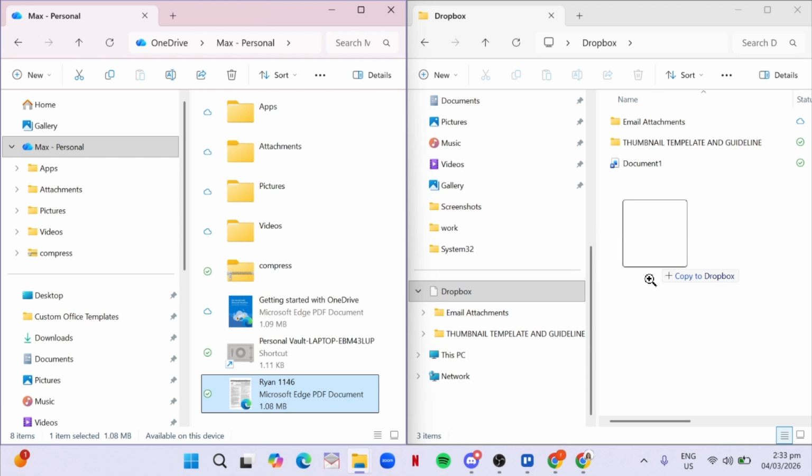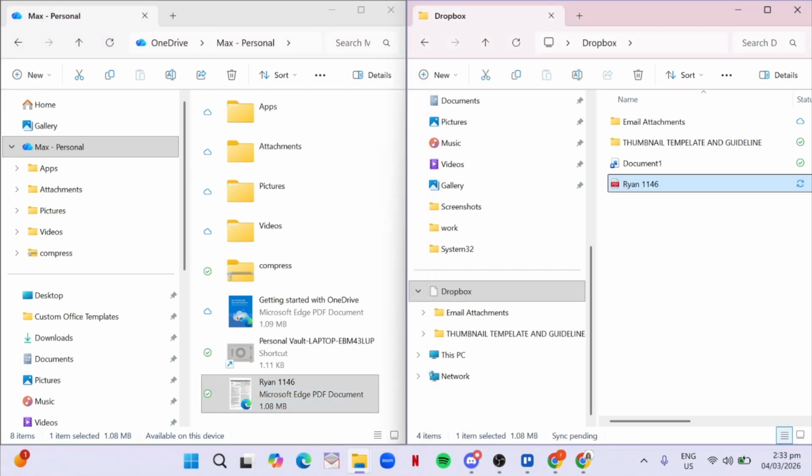Once you've found what you want, you can either drag and drop or use copy and paste. To drag and drop, click and hold on the file or folder in your OneDrive window, drag it over to the Dropbox window, and release it inside the Dropbox folder where you want it to go. If you prefer copy and paste, right-click the item in OneDrive, choose Copy, then go to your Dropbox window, right-click in the destination folder, and choose Paste. Both methods achieve the same result.